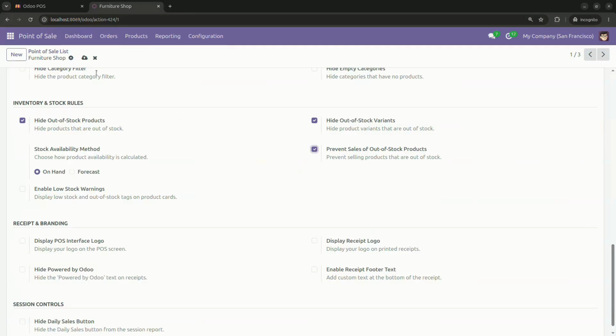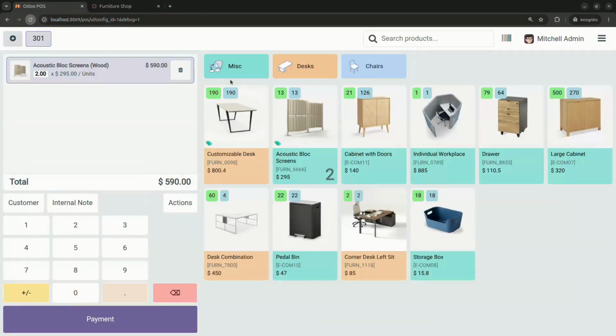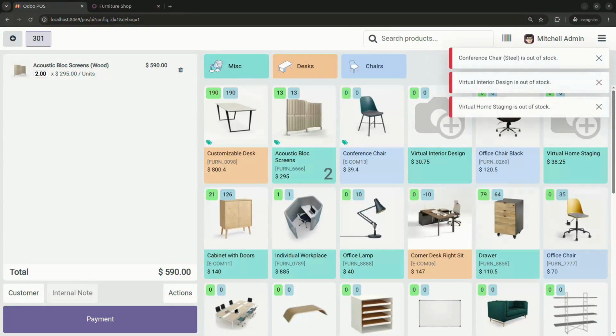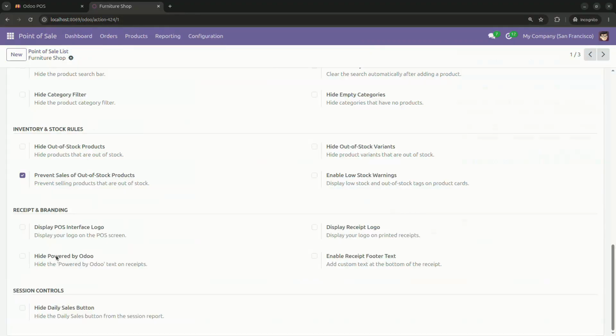Next, we have Prevent Sales of Out-of-Stock Products. Let's enable this feature. Now, even if a product is visible in the POS, the cashier cannot add it to the order when it has no available stock. As you can see, the system immediately prevents the product from being added. This helps avoid overselling and keeps your inventory accurate.